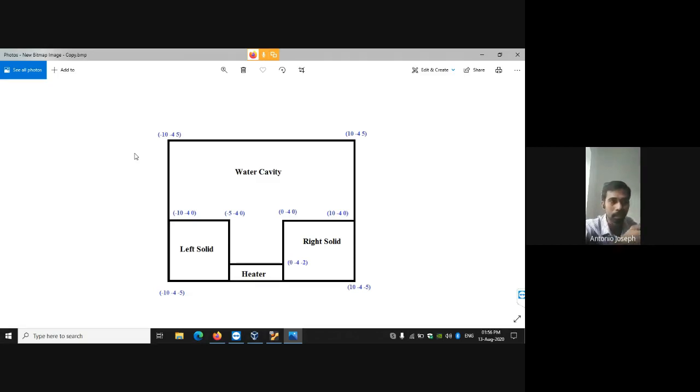So let's see how it works. If the number of divisions in the x direction is 20, the length of each element will be 1 meter, isn't it? Yes, sir. So in the left solid, how many elements will be there in the x direction? 5 elements. In the heater, again 5 elements. In the right solid, 10 elements. So we can give 40 also. Yes, sir, we can give 20, 40, 80, etc.